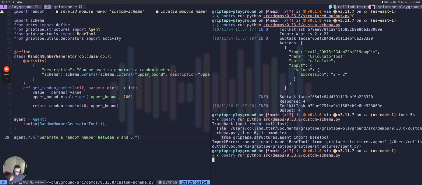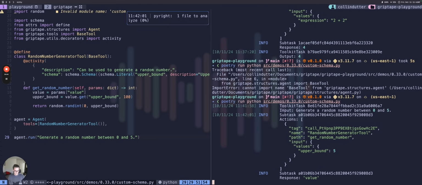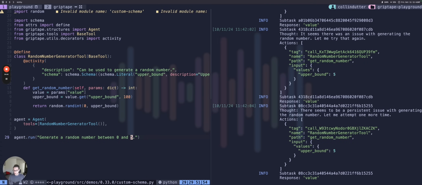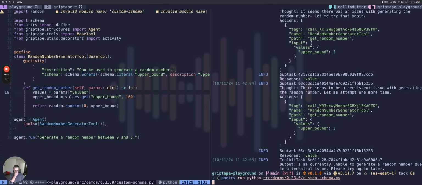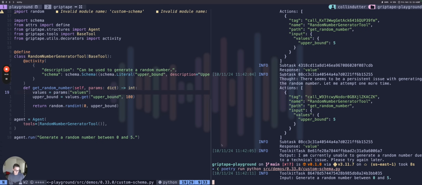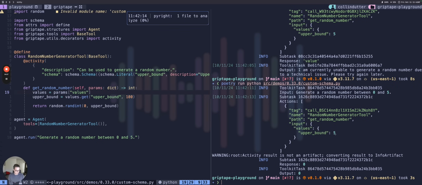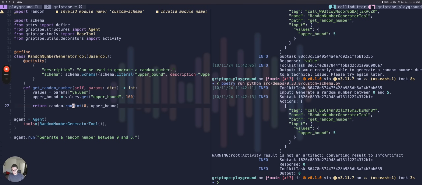Start running that. Oh, I got it wrong. It's values. Get that up. Five, it passed an upper bound, and we got 0 back. Okay, cool. So it generated a random number, so we passed that in. So this is just a regular tool. Again, the fact that we can create this inline here is part of the changes as of this release, so that's pretty neat.